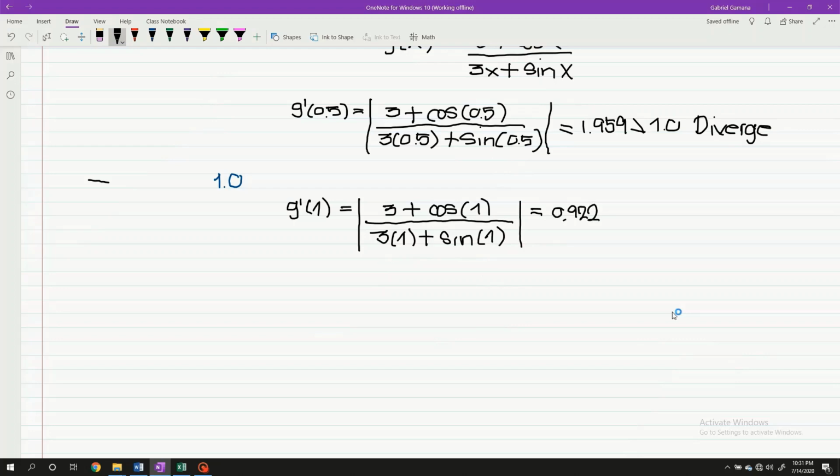Since the result is less than 1, the solution will converge, and we can now determine the new value of x. So x is equal to g of 1, which is equal to ln of 3 multiplied by 1 plus sine of 1.